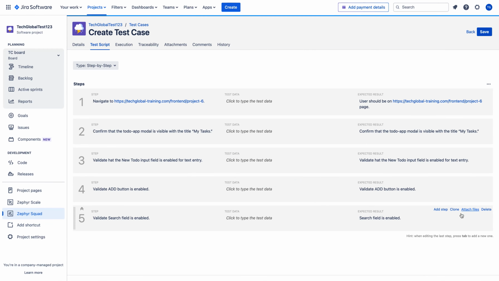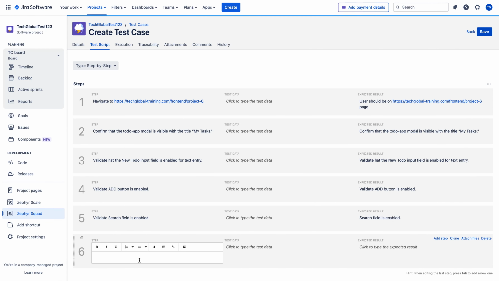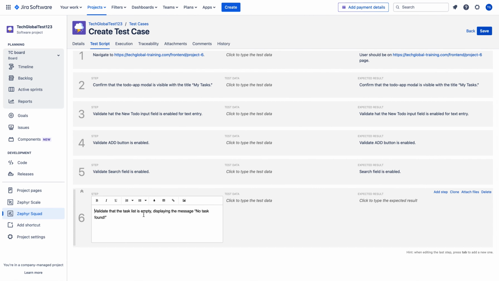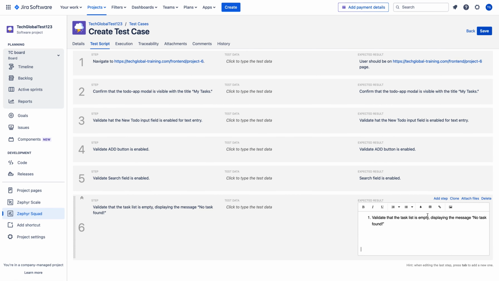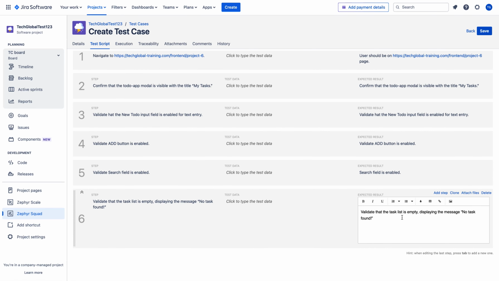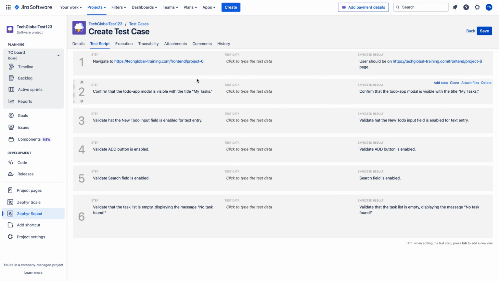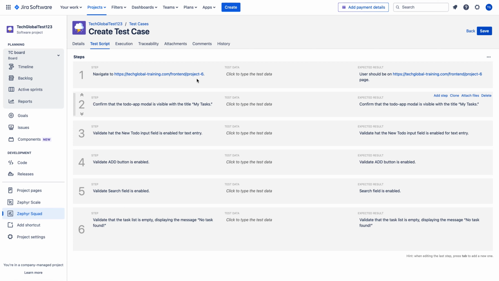All right. Step number 6. The task is empty and no task found. All right. Again, you can always add a screenshot. And just like that, we are done with our test case number 1.